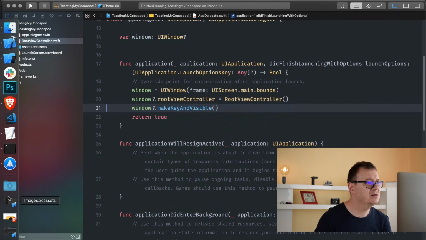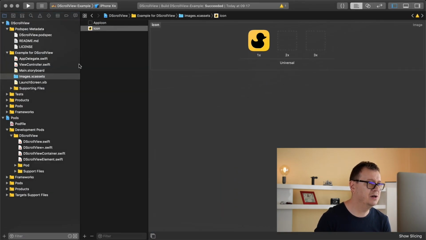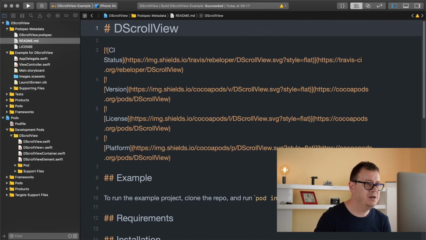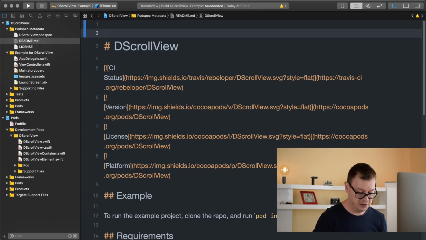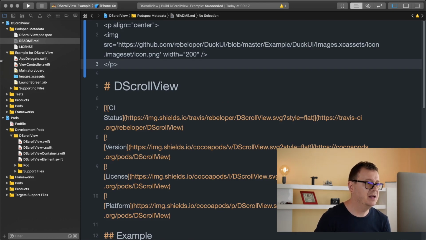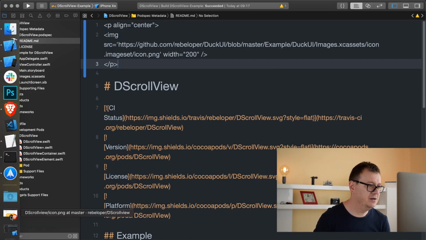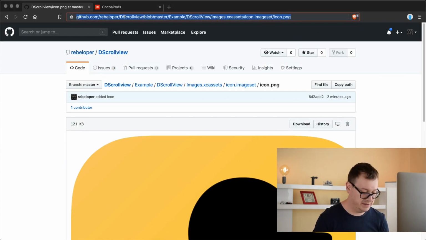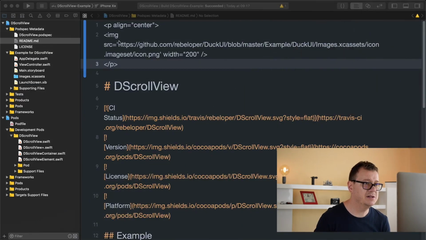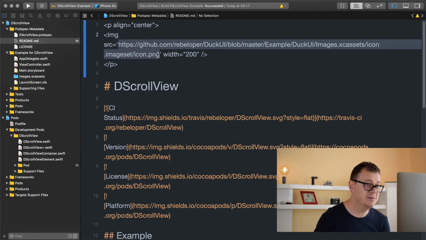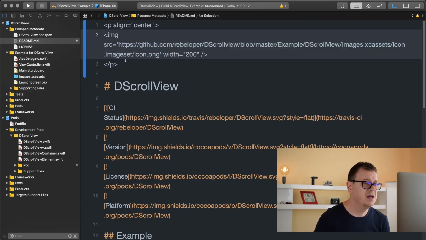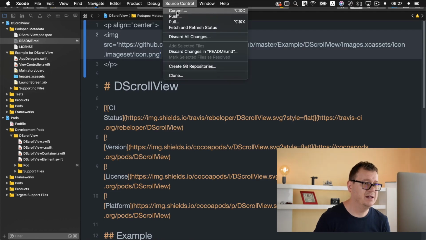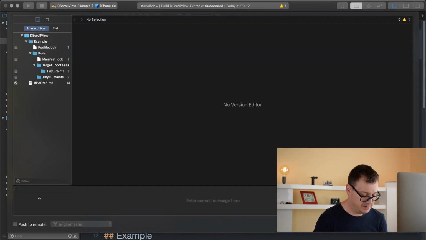And now if we go back to our README file here, we want to add this HTML code snippet, and we want to replace the link with this one that we have added to our CocoaPods, to our GitHub repository. So there we go. And now let's hit commit and added icon to README. Okay, let's commit this one file.